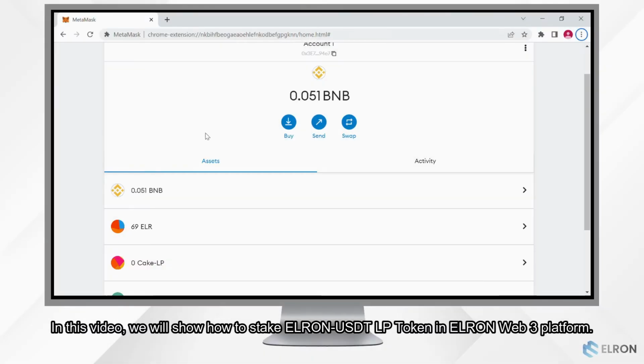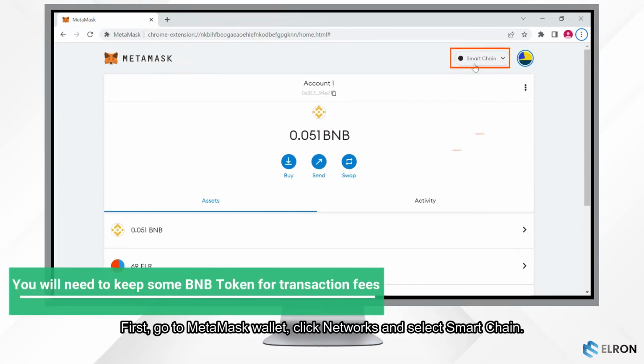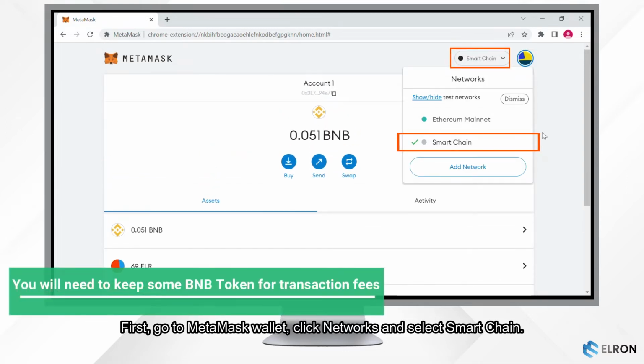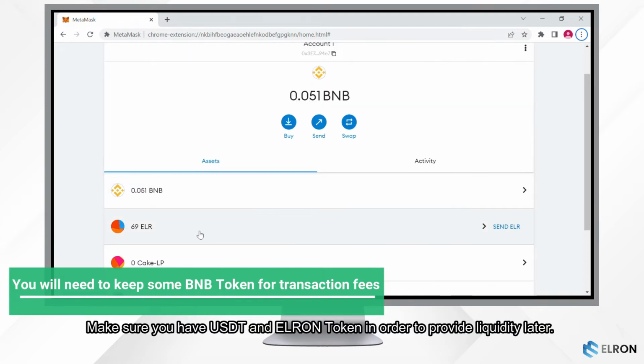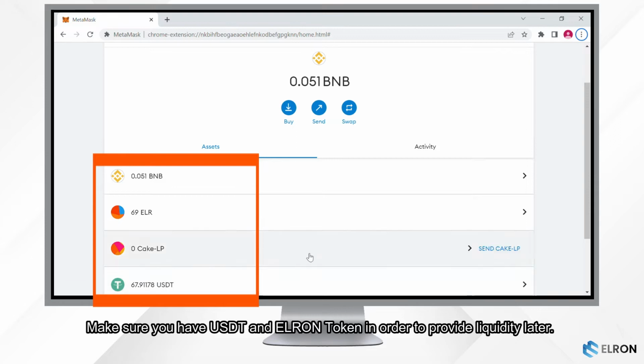In this video, we will show how to stake ELRON USDT LP token in ELRON Web3 platform. First, go to MetaMask wallet, click Networks and select Smart Chain. Make sure you have USDT and ELRON token in order to provide liquidity later.